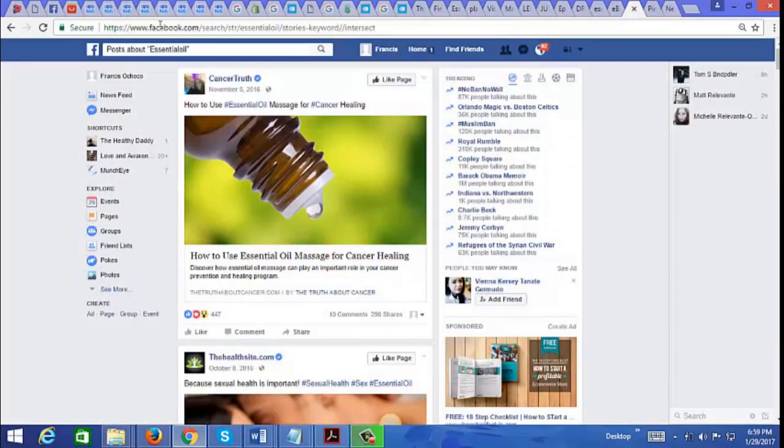And here is another tool you could use. Just go to facebook.com and type in this URL, which is facebook.com/search/str/keyword. You would just type in your keyword here. In this case, I typed in essential oil. And then /stories-keyword, with two forward slashes in between.